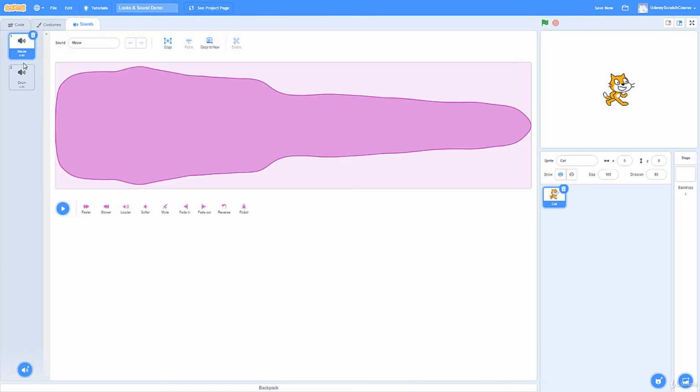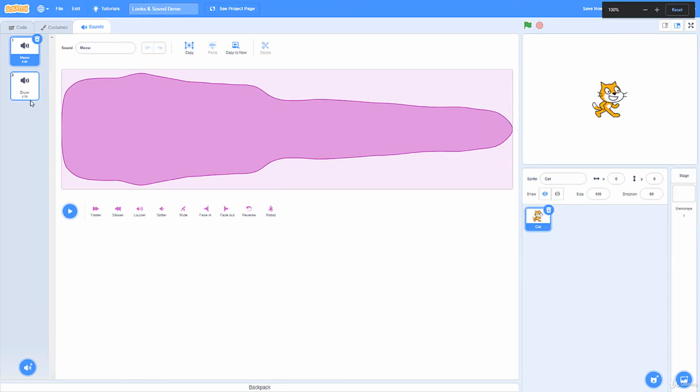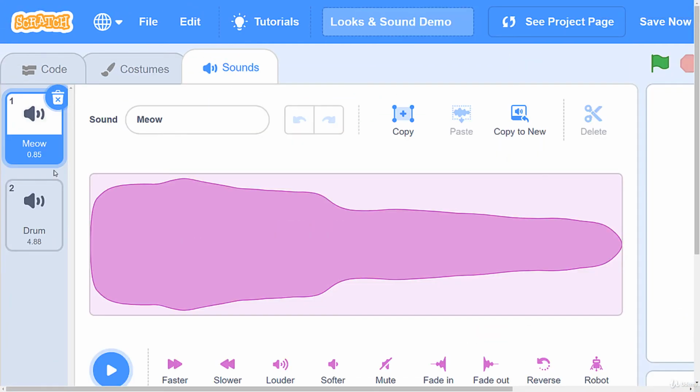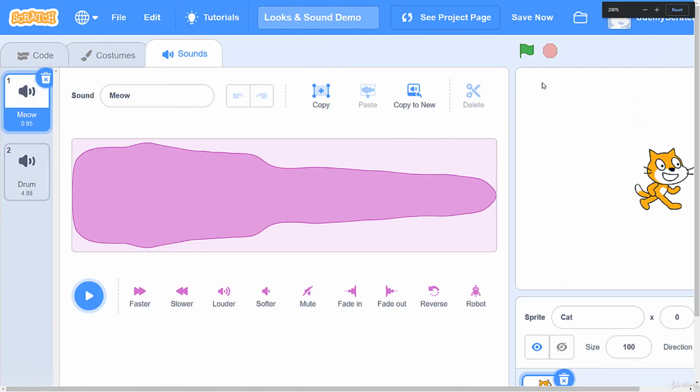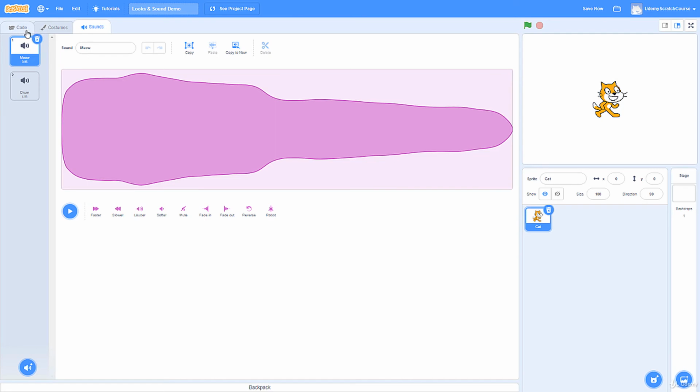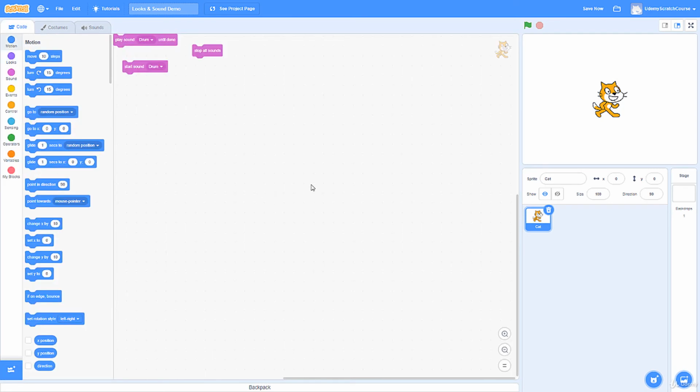Also, you can see the duration here, just a little thing, 0.85 seconds, and 4.88 seconds. I apologize if you guys can't read it. I can hardly read it myself, but it's a little bit hard sometimes to see it. I'll zoom in with my browser, just so you guys can see that. There's the duration of the sound effect right there. Let me actually go back. Looks like it put me out of full screen. I'm gonna go back in full screen for you guys. Oh, there we go.